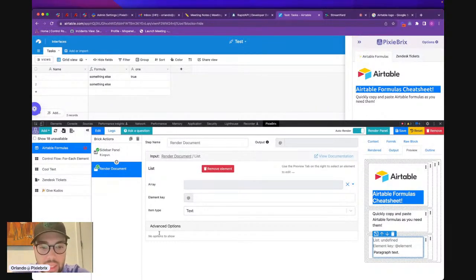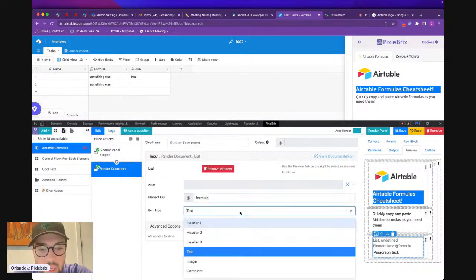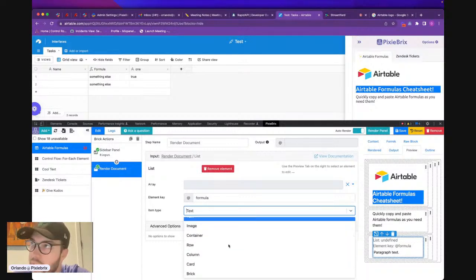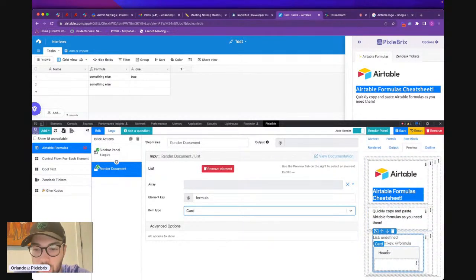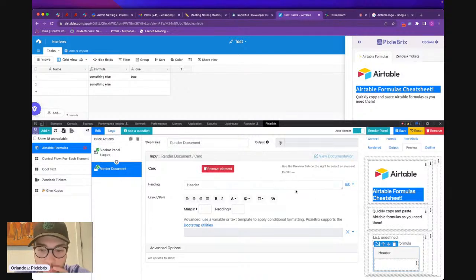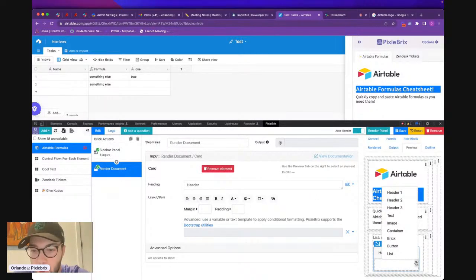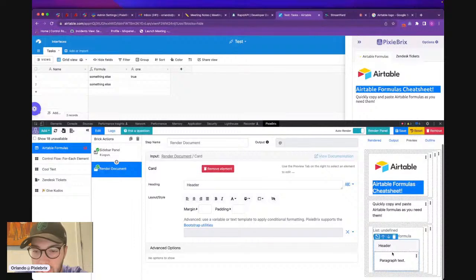And that's why it's asking us, what do you want to call the element key? We can call this formula, because we're going to have multiple formulas. And then the other thing it's going to ask us is what kind of item we are going to iterate over. Anyways, the item type is going to be a card. And a card can itself be customized to have a header and a body. And the body is actually going to be multiple pieces of text. So I'm just going to add a placeholder text for a second.